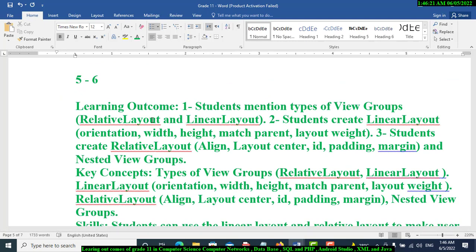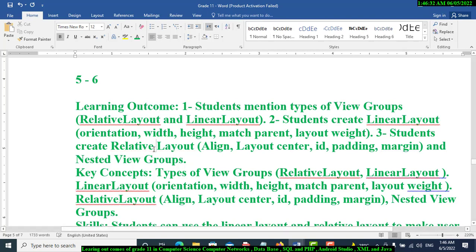Students create linear layout: orientation, width, height, match parent layout, width, weight. Students create relative layout: align, layout center, ID, padding, margin, and nested view groups.